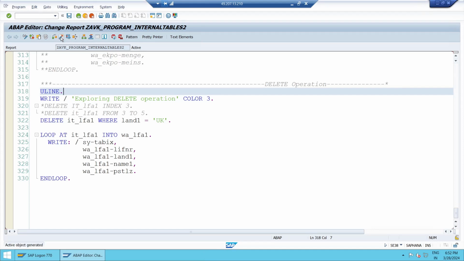Before that, is this deletion permanent? No, you have to be clear on this. The internal table itself is temporary, which is a program object, a dynamic data object, a runtime object. When you execute the program, it gets created in memory. Once you close the program, everything gets removed from memory. That is why the internal table is temporary. On top of that, all operations are also temporary.